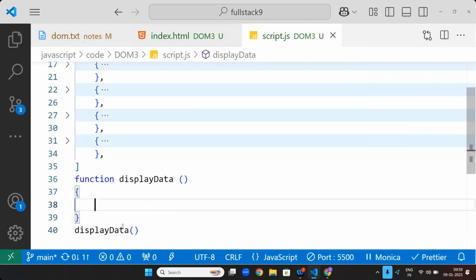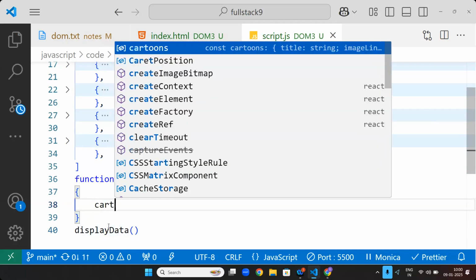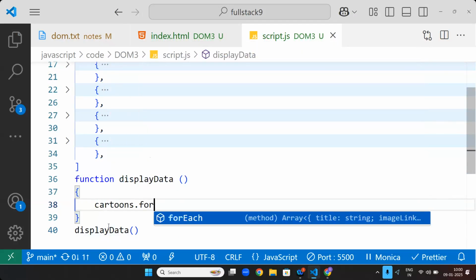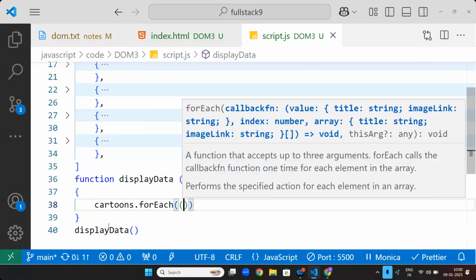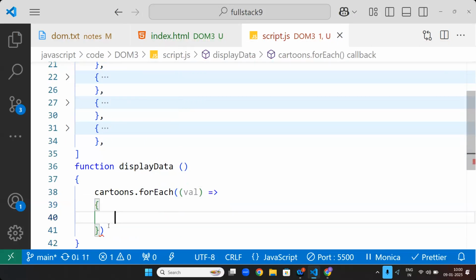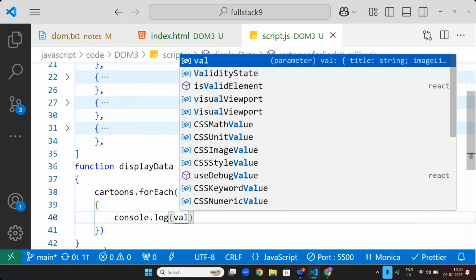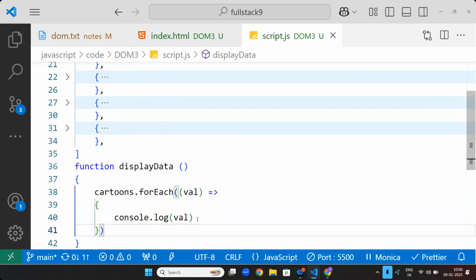Now, inside this, sir, I want to print each and every element of the array. Can anyone tell me how to go to each and every element of the array? For each. The array name is cartoons. Cartoons for each, I took an arrow function inside. So val. Sir, what does val mean?